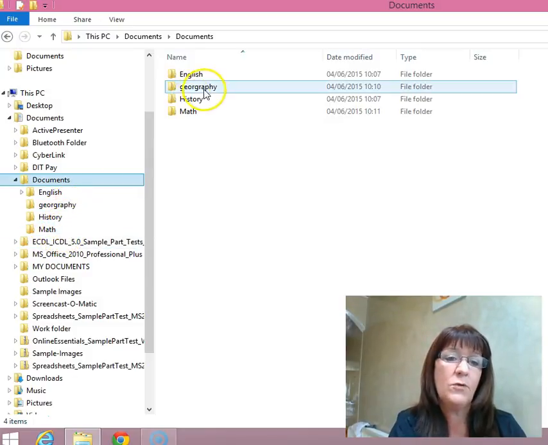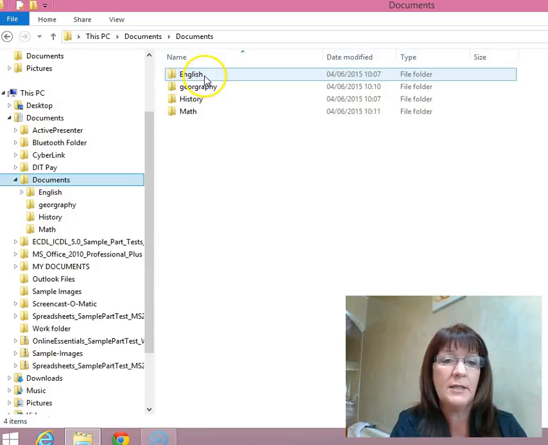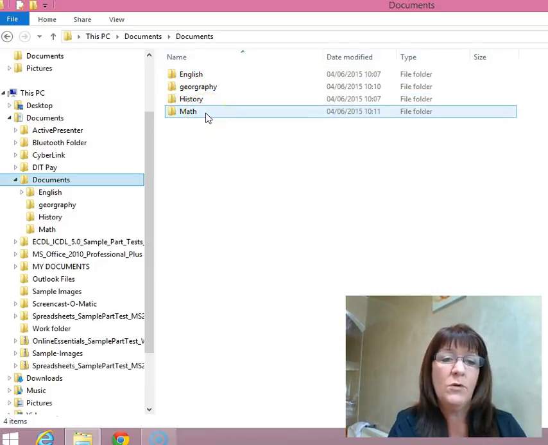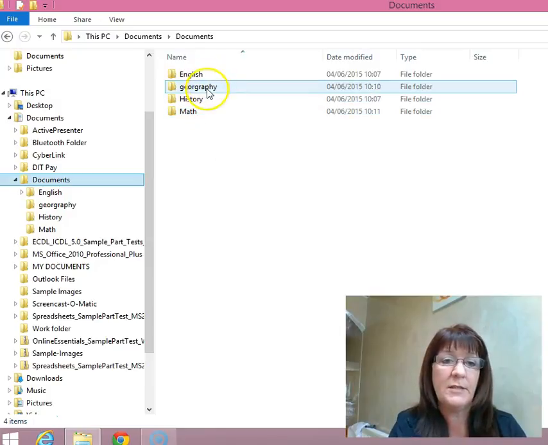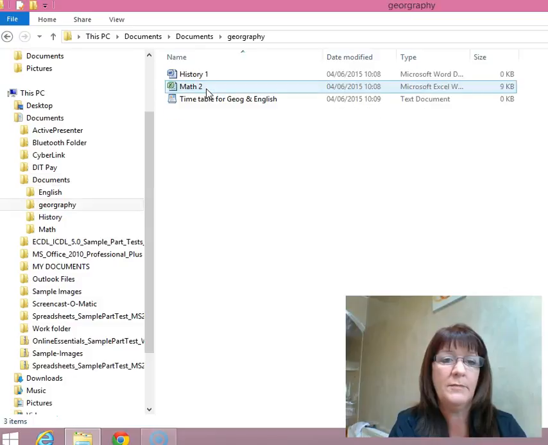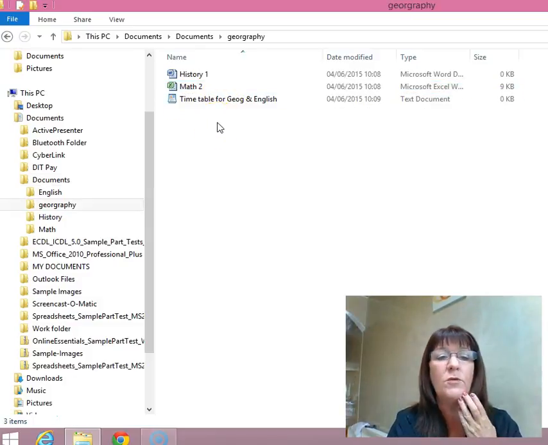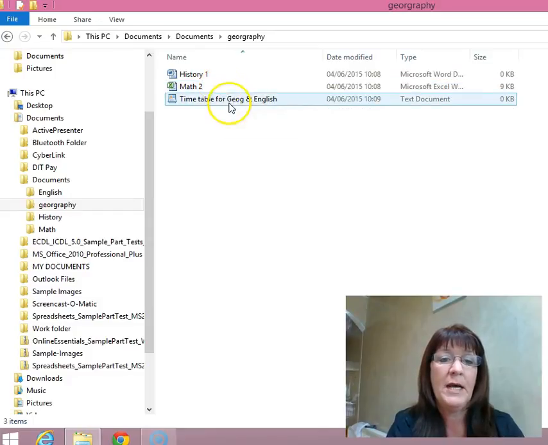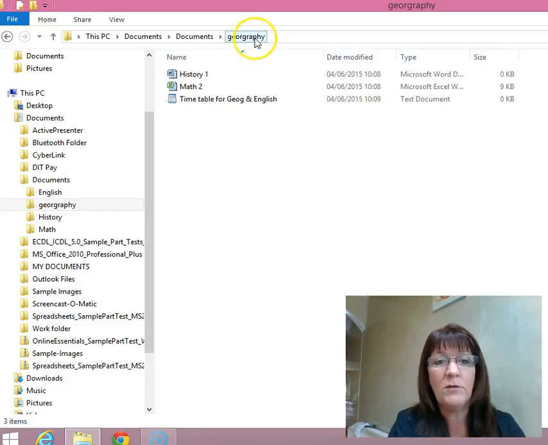To access these folders, if we look just to the right in the big pane, we have English, Geography, History and Maths. We're going to start for this particular exercise on Geography, so we're going to open up Geography by double clicking. Within the Geography folder, we have a History 1 paper, a Maths 2 paper, and a timetable for Geography and History. We'll know we're in Geography because it'll be the last folder in the line on the pathway up the very top here.